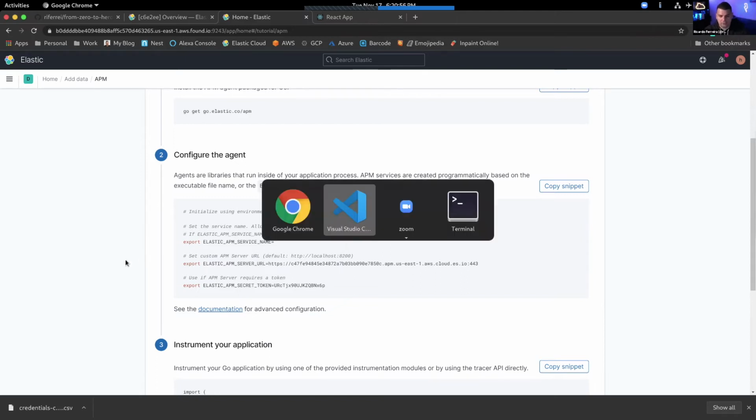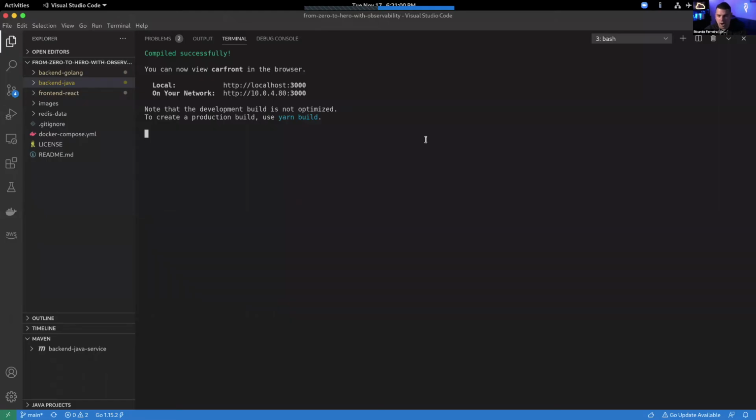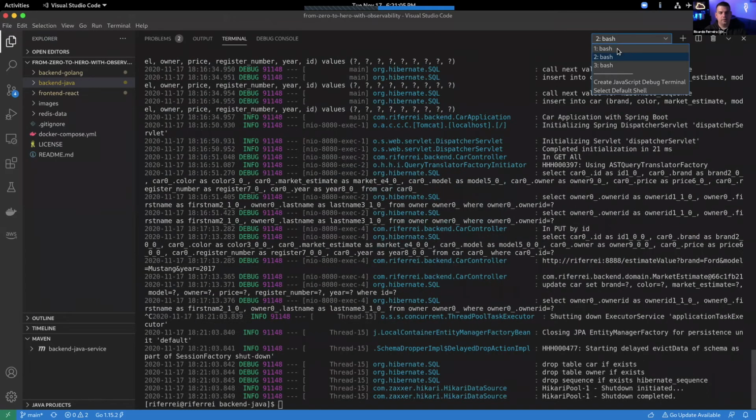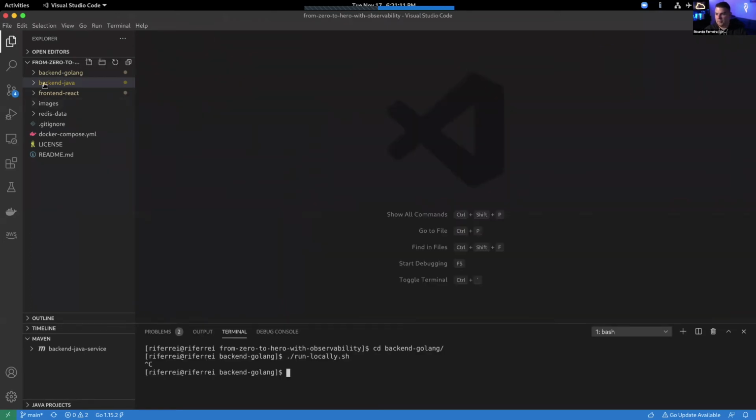So what I'm actually going to do is to stop those applications. I'm going to stop the front end. I'm going to stop the backend Java, and I'm going to stop the backend in Go. And let's start with the backend Go, run locally.